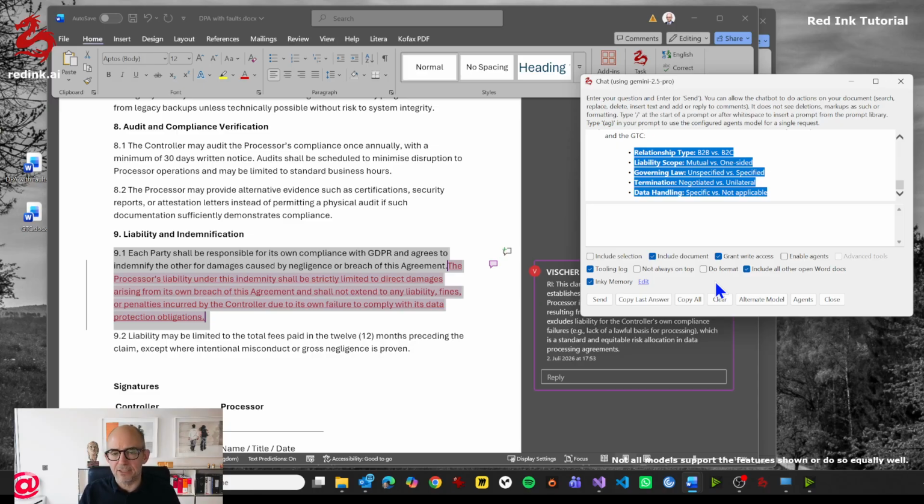Whereas Discuss This is more to discuss essentially with the AI a set of documents. And of course, you also have access to your Word document. You can use Discuss This to draft some clauses to use then in Word. So there is a certain overlap, but this one is the drafting assistant for you.